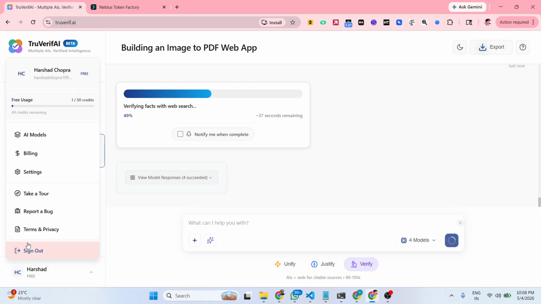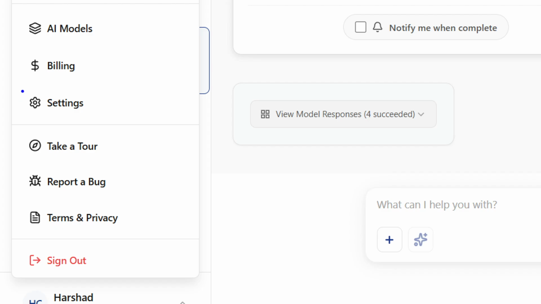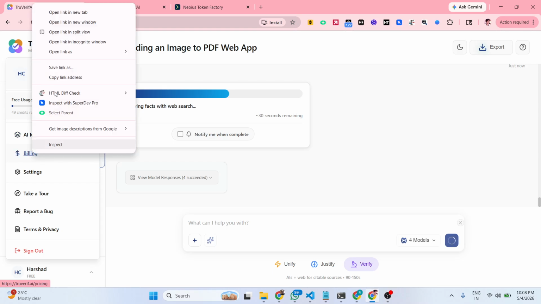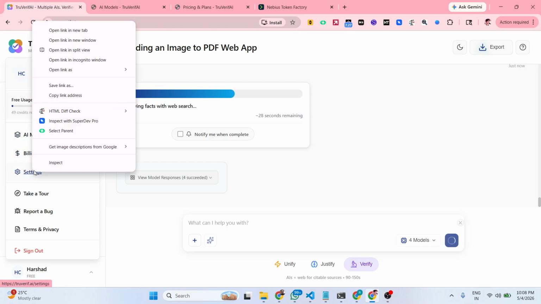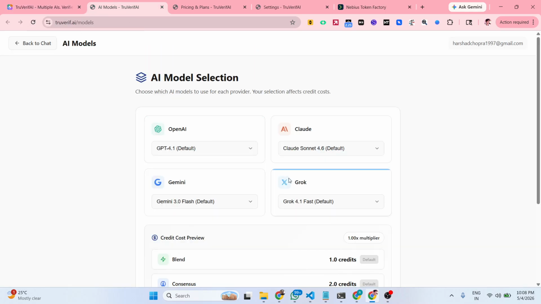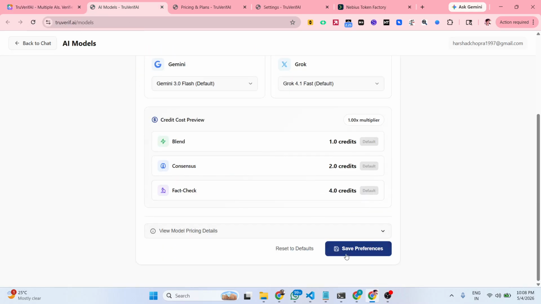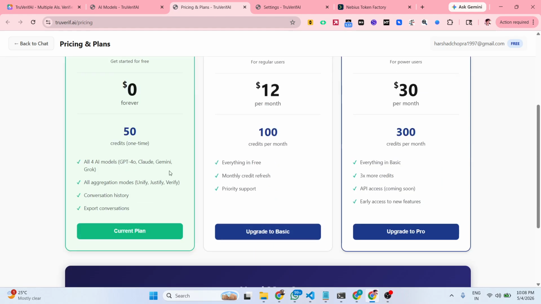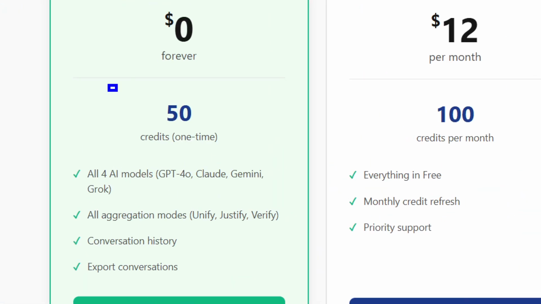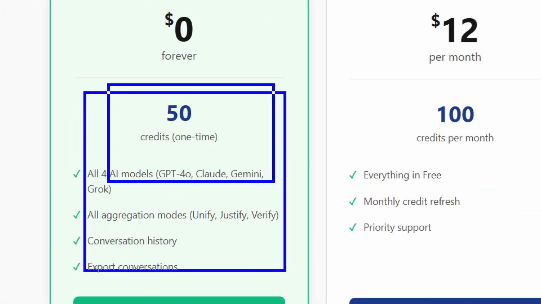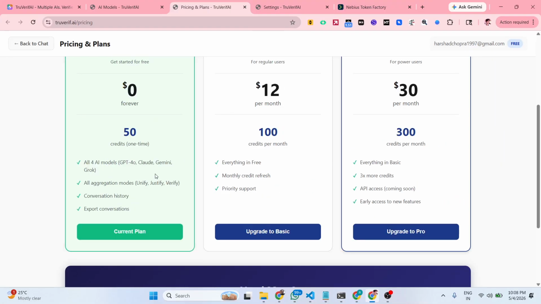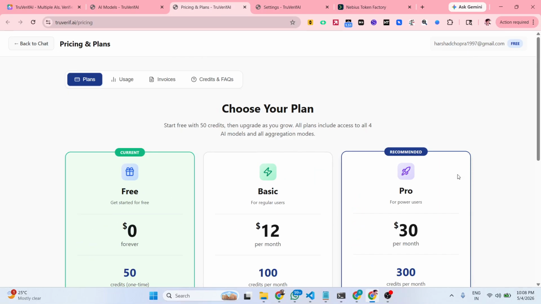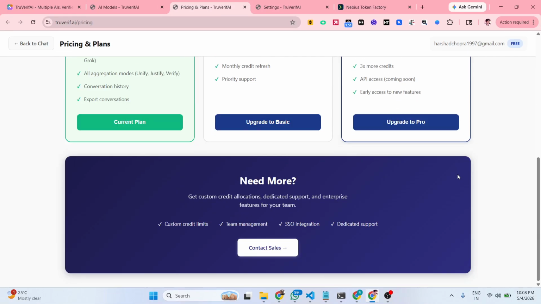So, as you can see, we are inside the free plan. You can see the billing section from here. So in the free plan, you get 50 credits whenever you sign up. So it provides you with these 50 credits, so you can try this platform out. It also has a $12 plan, 100 credits it gives you. So definitely a very good website.